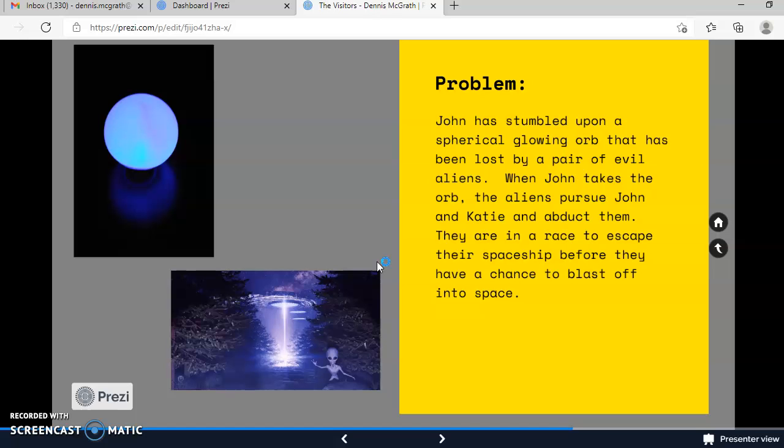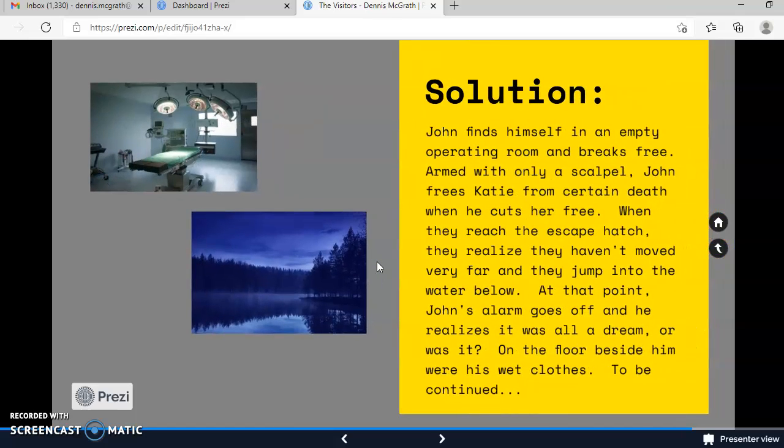And so the problem, obviously, being they are abducted and they need to break free. So they're able to get through in our solution here. And what I like to do, I always try to add a few twists and turns into my story. So the next morning, as the alarm goes off, John wakes up and realizes, man, this has been just one really, really bad dream. Until he kicks his feet over the side of the bed and looks down and notices that his wet clothes are sitting on the floor. And at this point, I just kind of leave it to be continued.